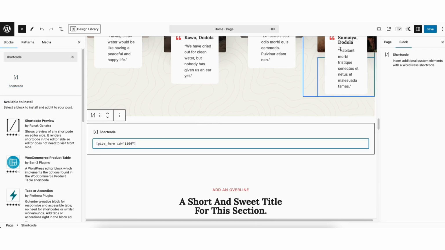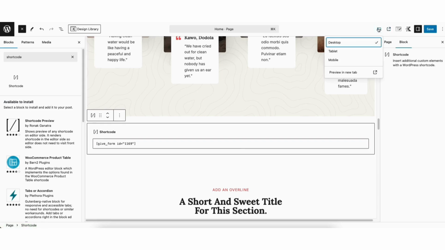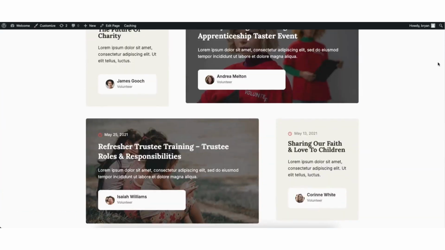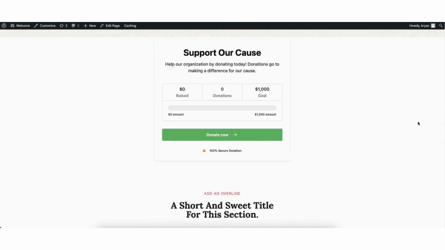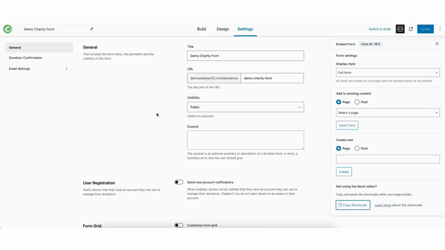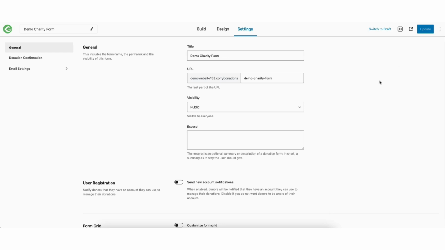I'll click the view icon in the top right. I'll click Preview in New Tab. I'll scroll down to where I added the form. The form embed will show based on the settings we chose. I'm back on the form builder page. Now let's go over the donation settings and adding payment gateways to accept payments on our site.